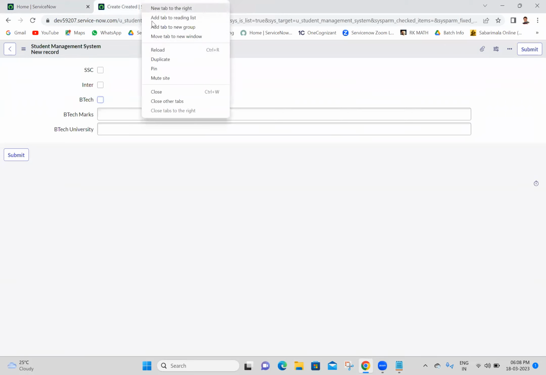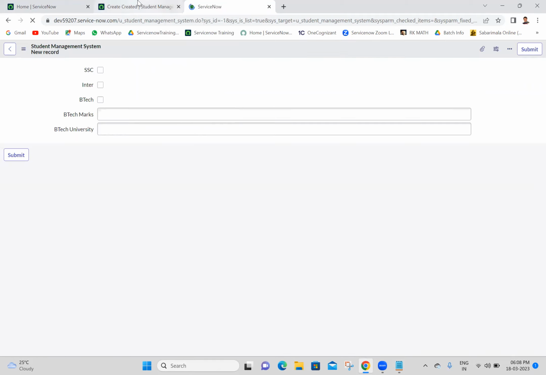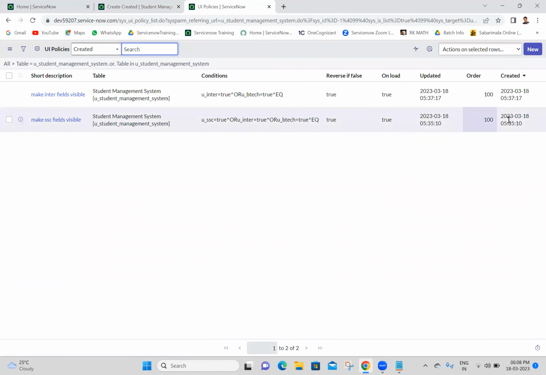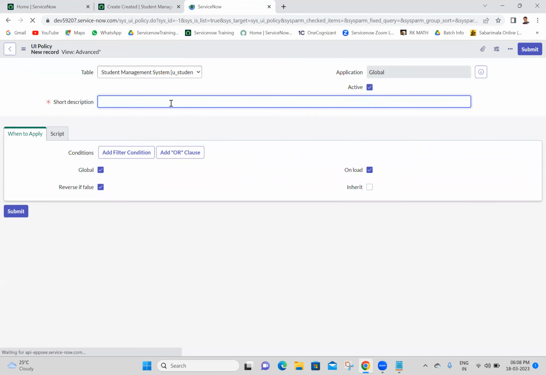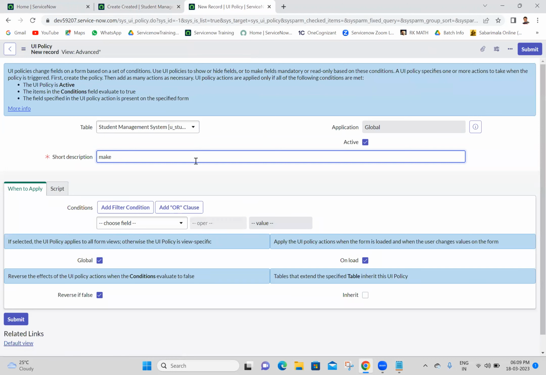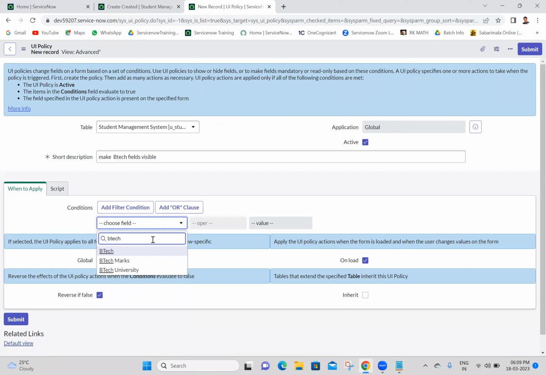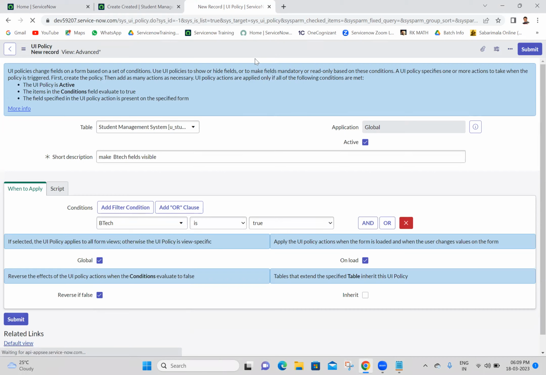Next, I'm going to create a new UI policy for BTEC fields. Configure UI policies. Make BTEC fields visible. So when we have to display BTEC fields, if BTEC is true, then only we are displaying the BTEC fields. Now I'm keeping BTEC is true. I'm simply saving it.